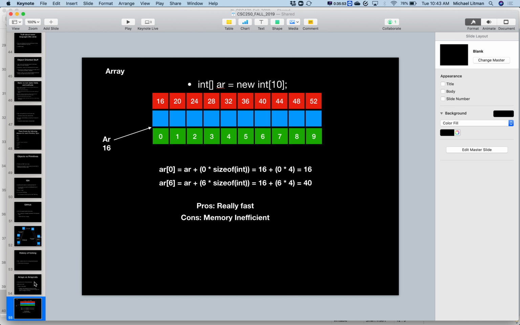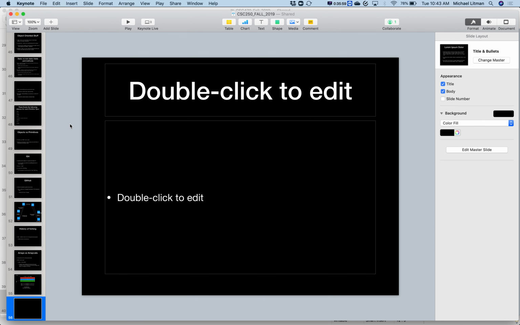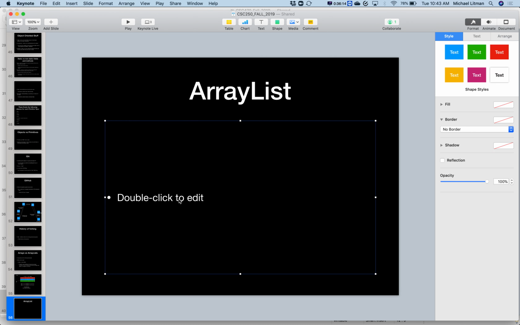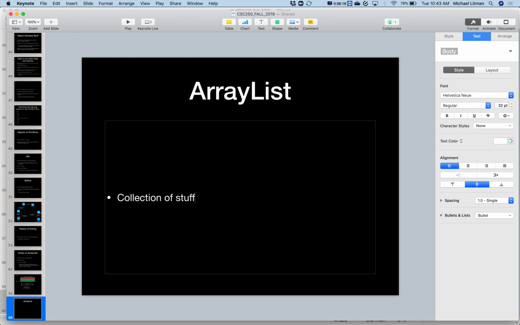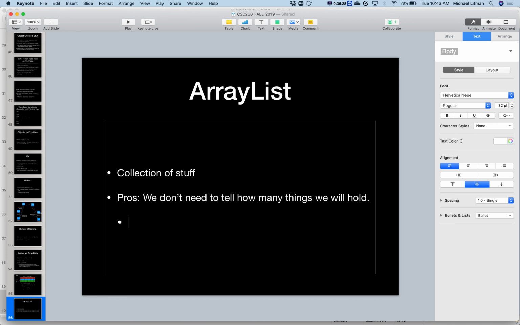So that's an array. Now, I'm not going to talk about how array lists actually work, because that's when we start getting into linear linked data structures. I mentioned linked lists earlier. We'll talk about how they actually work then. So for right now, we're going to pretend it's the magical engine, but let's talk about it. An array list still holds a collection of stuff. The pros: we don't need to tell it how many things we will hold. So it's flexible in terms of size.